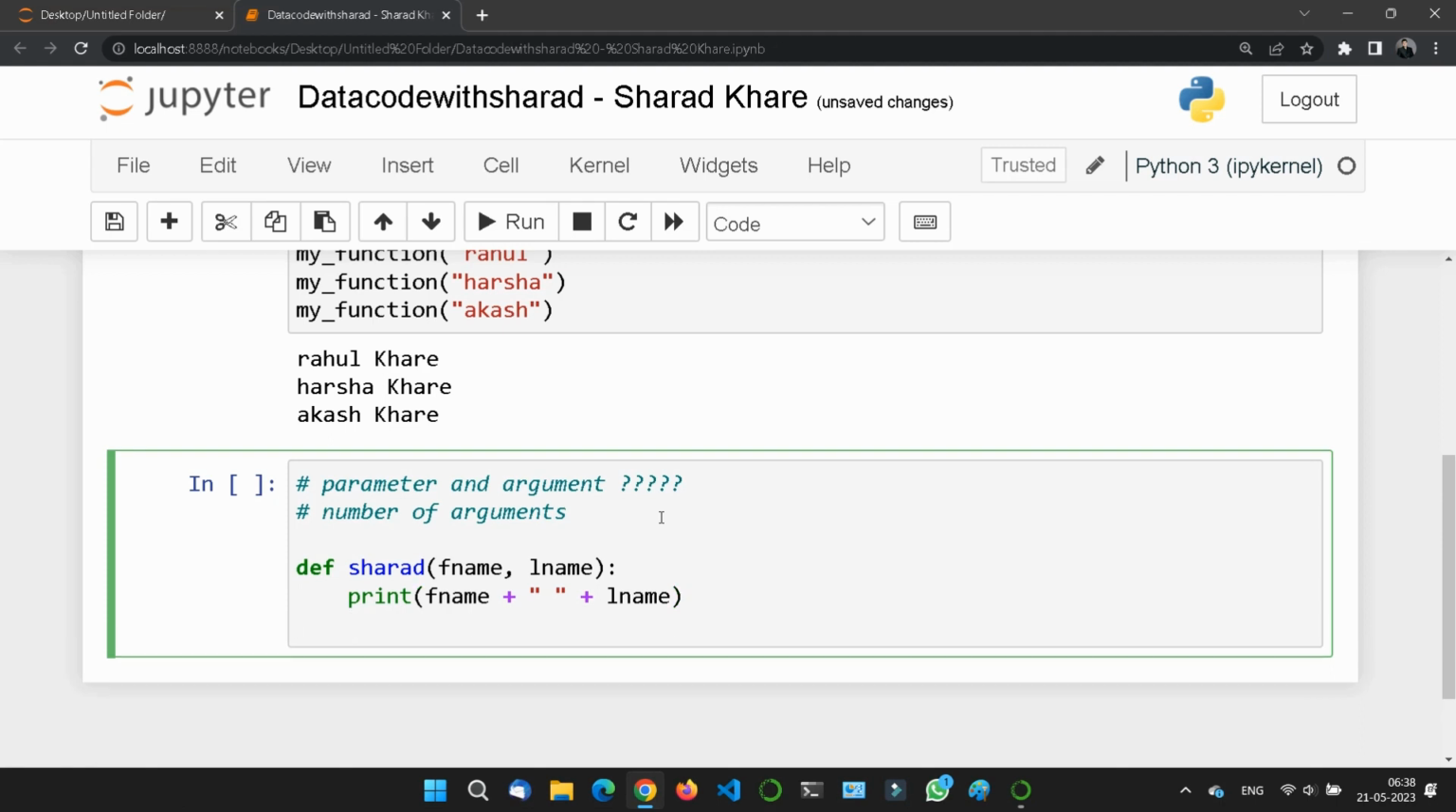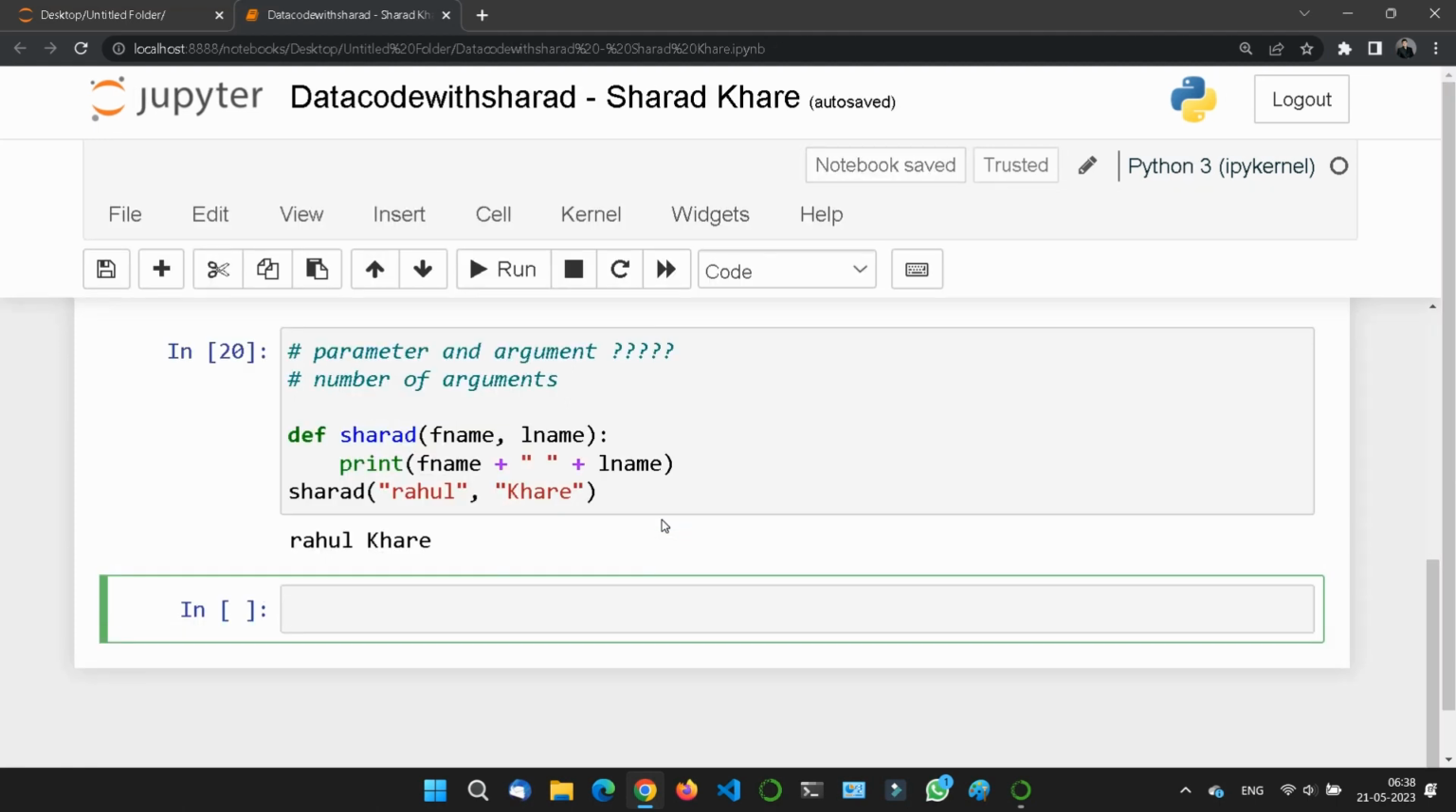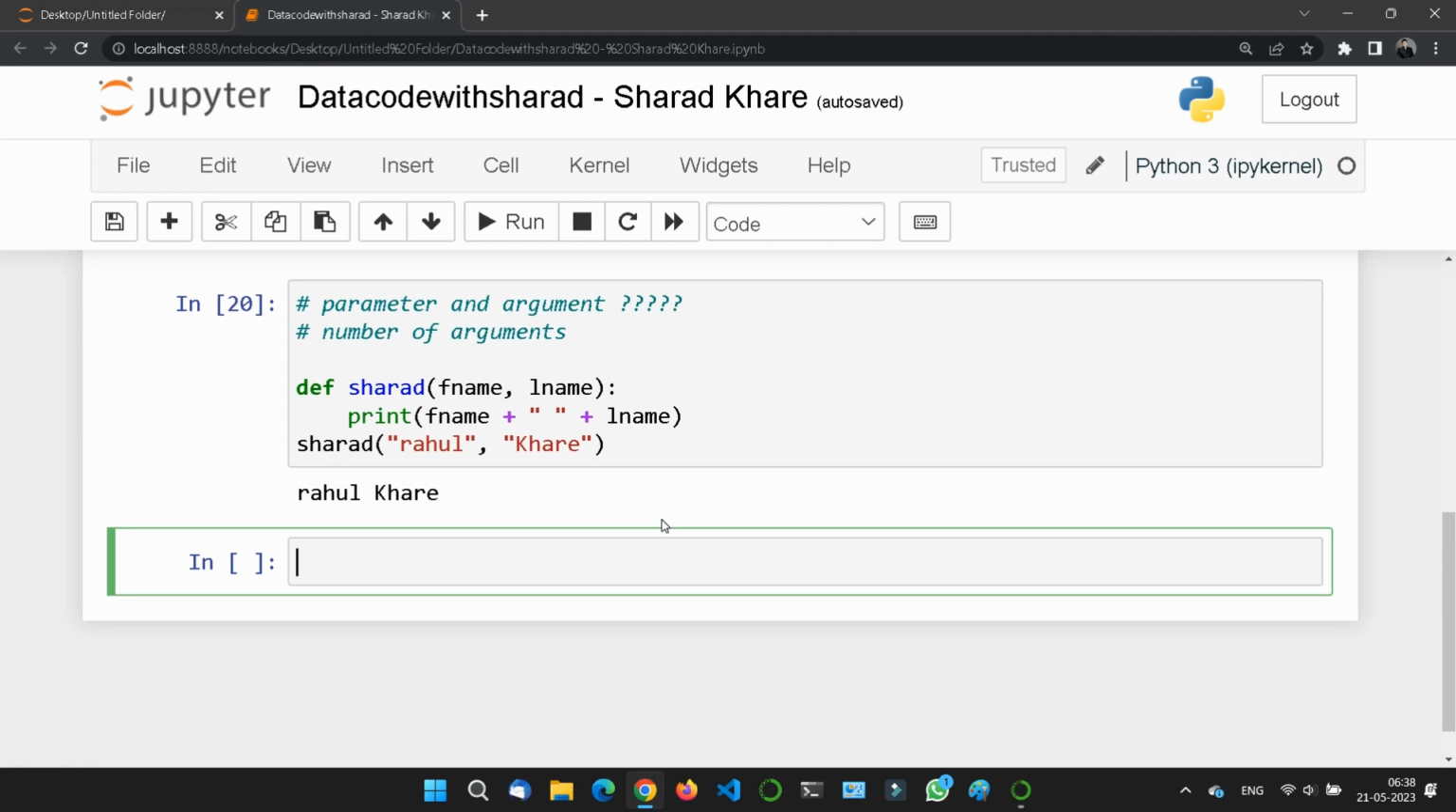So let's say Sharad is called, meaning my function is called, and here let's say I am giving the first name Rahul, and the second name would be Khare, because we are passing two parameters, so two arguments are needed. If I run this, you can see Rahul Khare is printed in the definition in the Sharad function, right? But just suppose you try to call the function with one or three or more arguments, you will get an error.